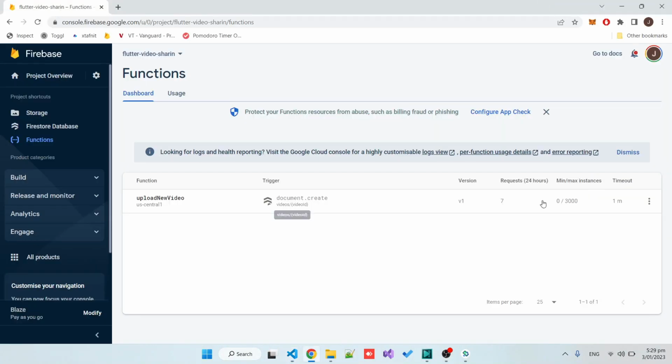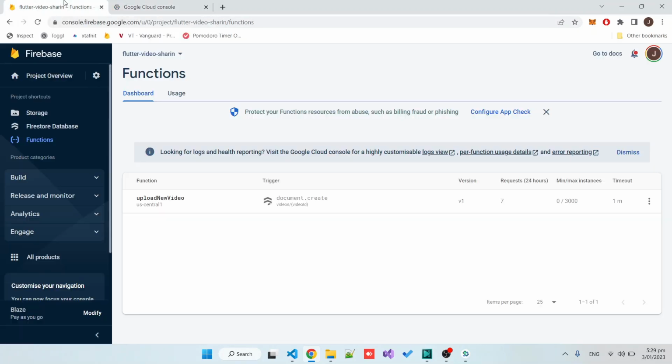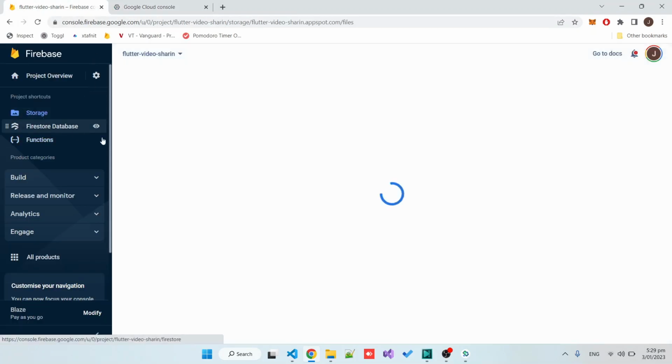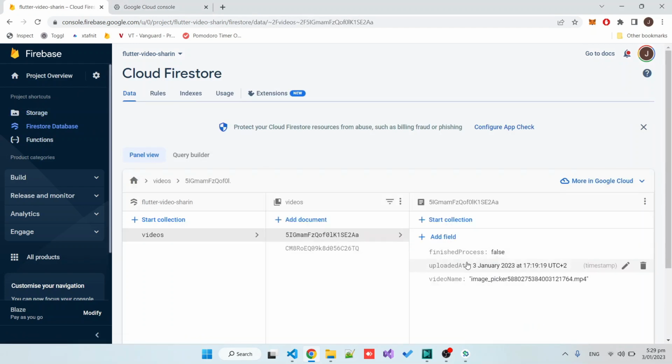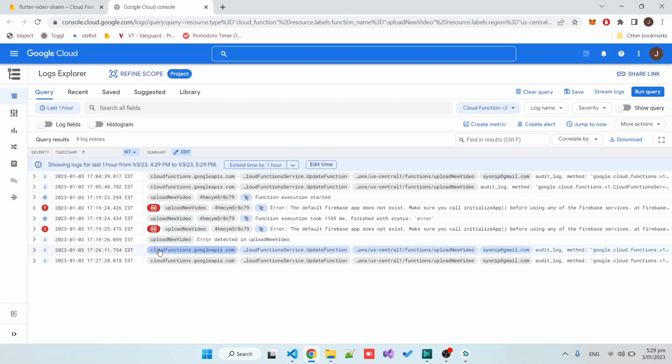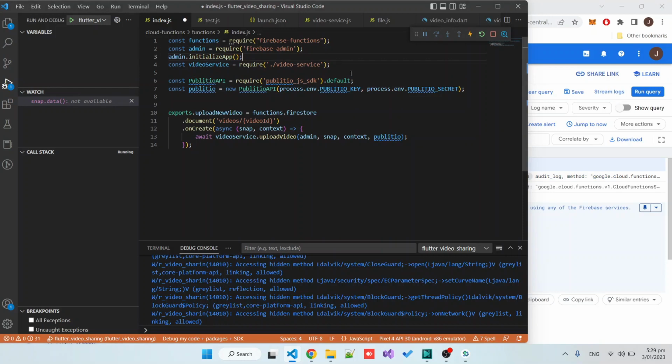So let's go to the logs. So this is under functions, view logs, going to the Google Cloud console. It's going to show us the problem. I'm assuming there's a problem because the file doesn't finish processing. So indeed we can see the problem. The default Firebase app is not initialized. Make sure you call initialize app. So initialize app was missing.